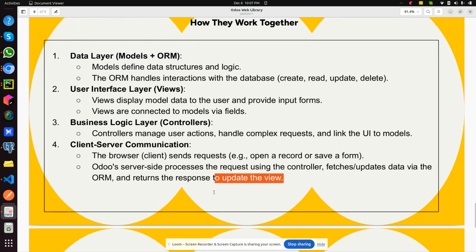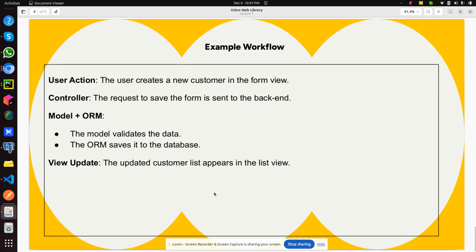So first thing, this is some more detail. The user creates a new customer in the form view. For example, the user wants to create a new customer in the form view. The request to save the form is sent to the backend. Backend, while using ORM, sends the request to the database.